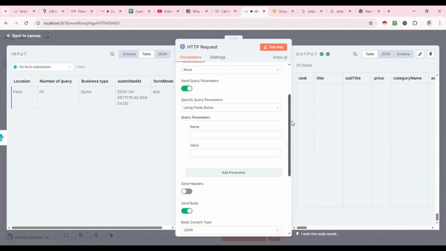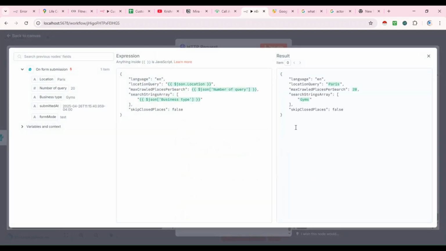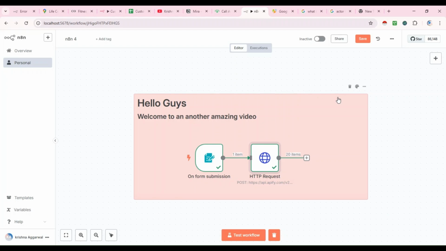So this is how we can extract any amount of data from platforms like Google Maps, Instagram, LinkedIn, or anything. Here we only took 20, but you can scale it to any number, 100,000, as per your needs. So you just saw how a two-node workflow can give us significant results.